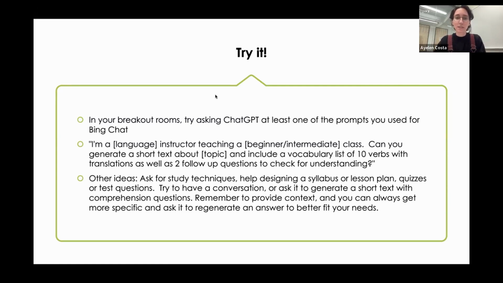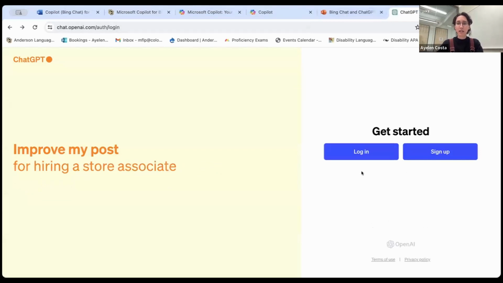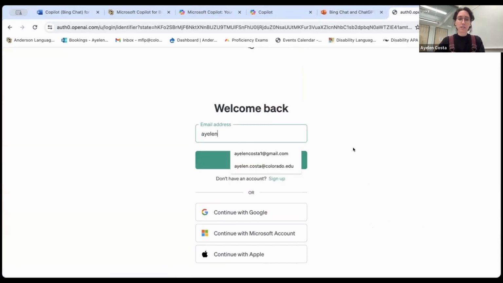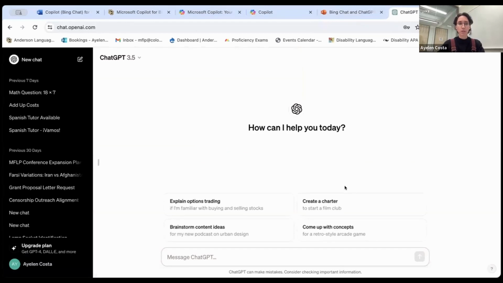Let me show you how to access it. So with ChatGPT, once again, if you don't have an account, you're going to have to create one and sign up. It just requires an email and a password. For me, I'm going to click login because I already have an account. I'm going to type in my email and then it'll ask for my password. And then that's what this one looks like. This one will keep on the left side the history of things that you have asked for in the past.